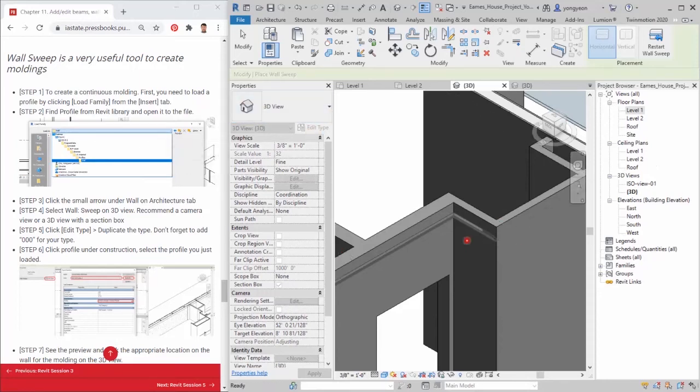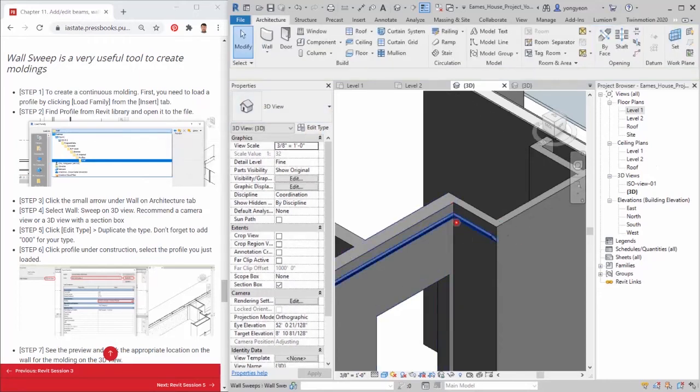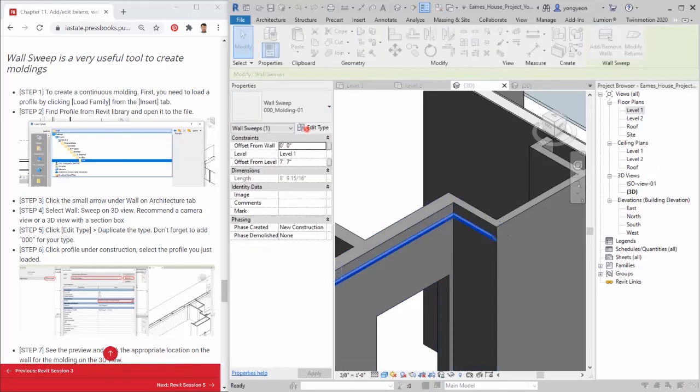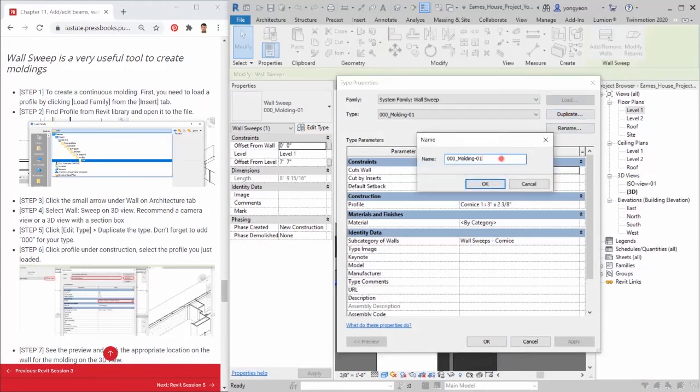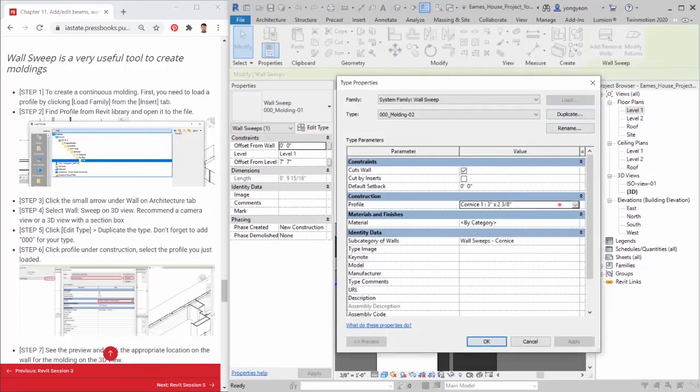Step 6. Click Profile under Construction, select the profile you just loaded. Step 7. See the preview and click the appropriate location on the wall for the molding on the 3D view. Step 8. To finish the sweep, press the ESC key on keyboard.